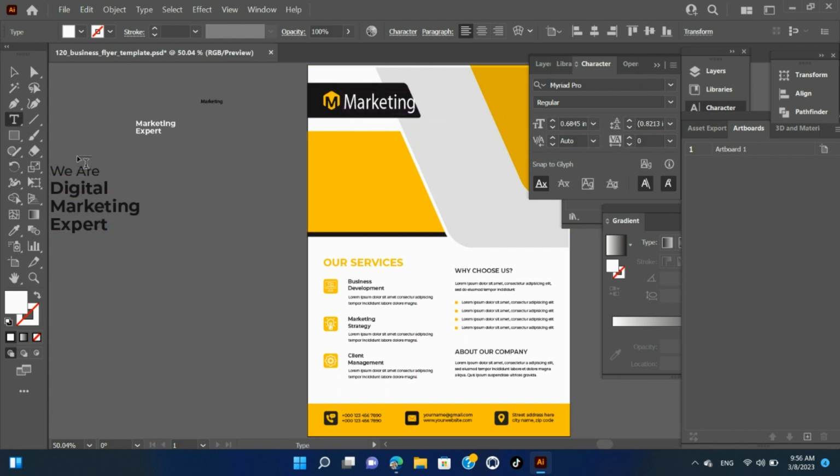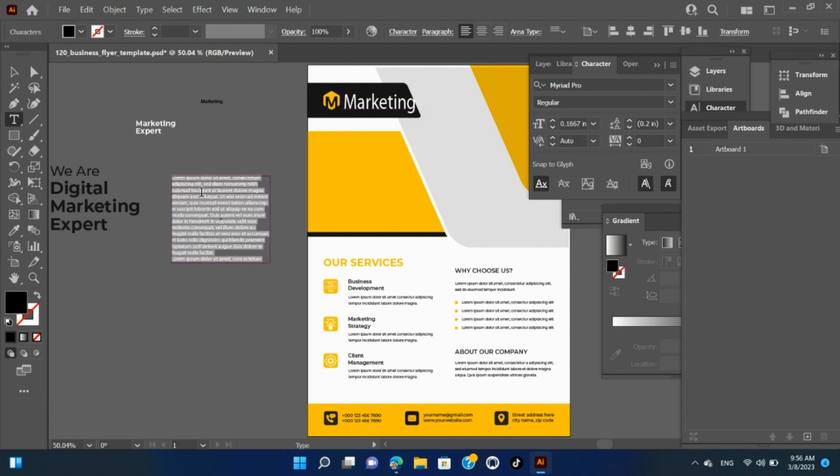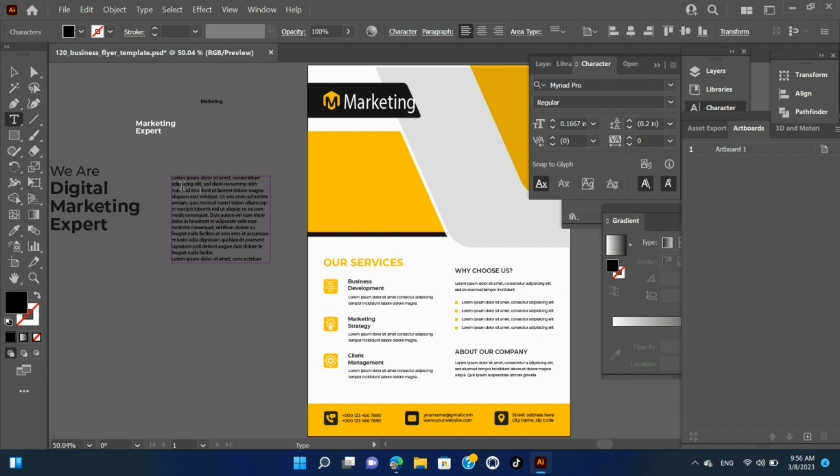Add paragraphs. Drag with the Type tool to create a text box with multiple lines of text. Then adjust the flow of text within it. Dragging to add text is called area type.